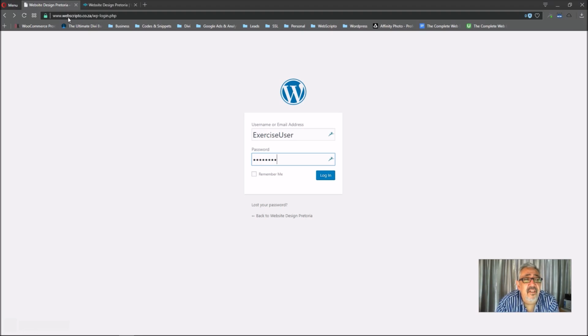Now you can see here in the URL bar, as I've said, we have used WebScripto as an example for this tutorial. You can see the link here, www.webscripto.co.za, and added to that we have /wp-login.php, or that may also be wp-admin. They will both take you to the same area, which is where the administrator or any other person that performs a function on this website will get access to.